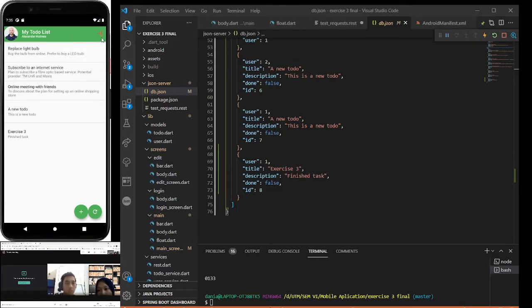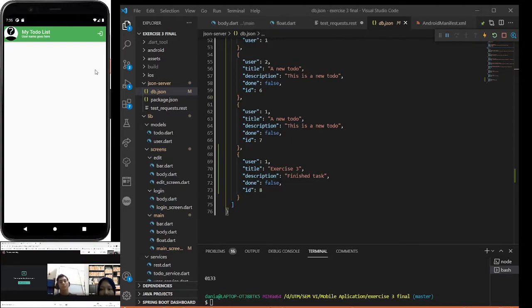So the last function after all of this is the logout function. When the user presses the login button again, but this time it has changed to logout, the color is changed to red. When the user presses it, it will go back to the main screen. So I think that's all from me.